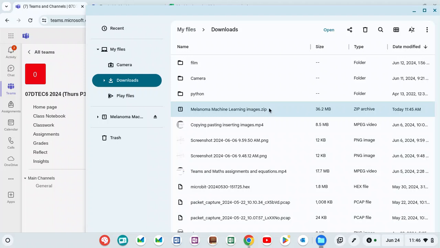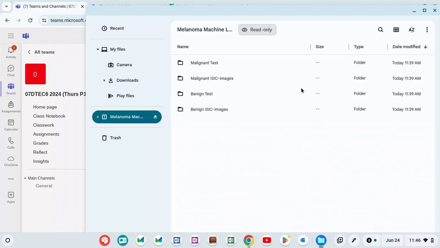So let's just understand what a zip file is. A zip file is a container of multiple files, and it does two things. It compresses the files, makes them smaller, and it also kind of gathers them in one place. So what we need to do is we need to double click into this file, and we're now looking inside the zip file. So we can see 4 folders, and inside each of these folders is some images.